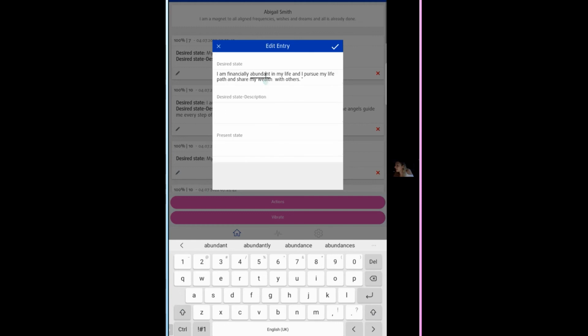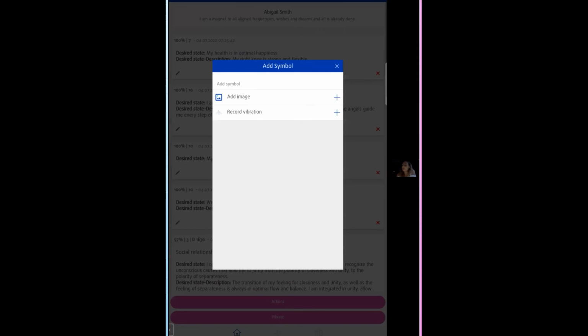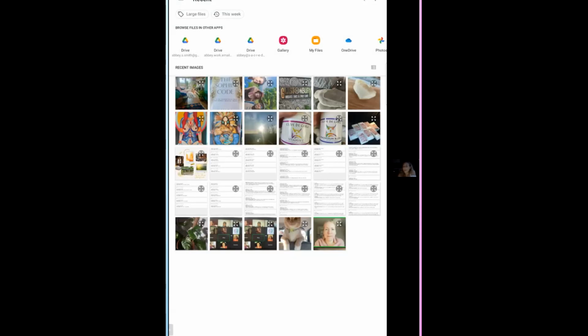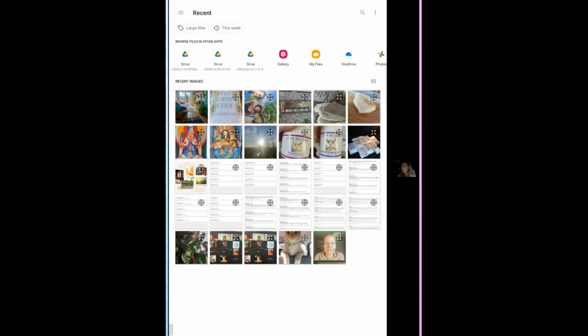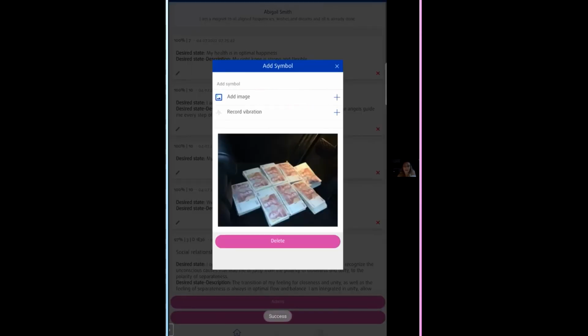And then intensity 10, please. And then add a symbol. We're going to add an image of money. So I just picked one from online. You can do the same. Here's a stash of cash. There you go. Everyone wants a bit of that in their life. And you can also be specific on what it is that you would like to have in your life, if you want, including on this, but for now I'm just putting that I want to be financially abundant and share with others. I would like to record a vibration for this one.